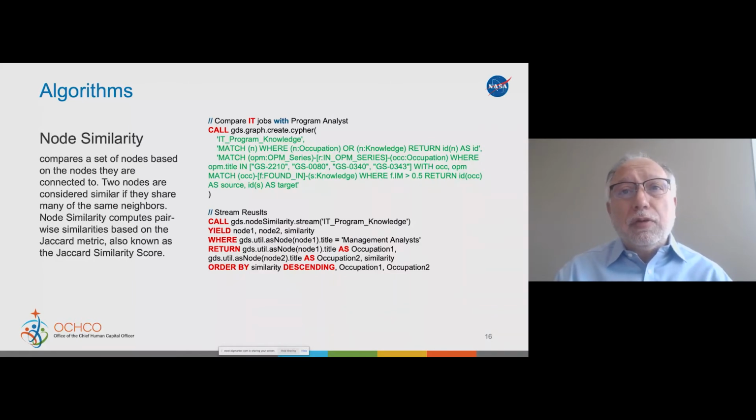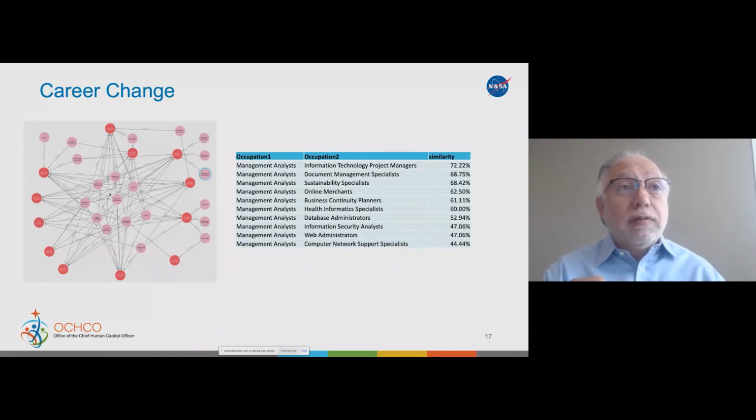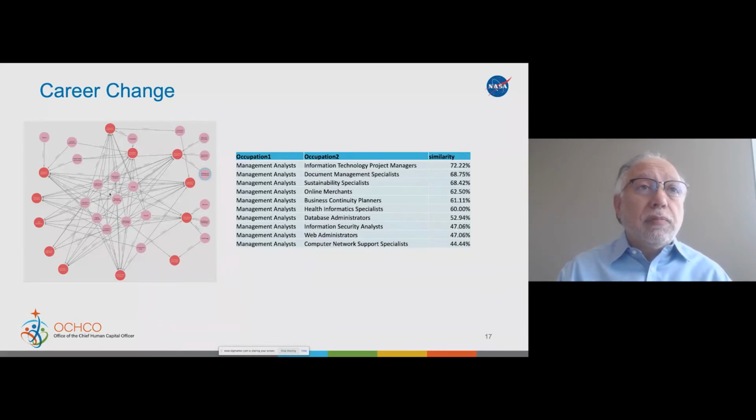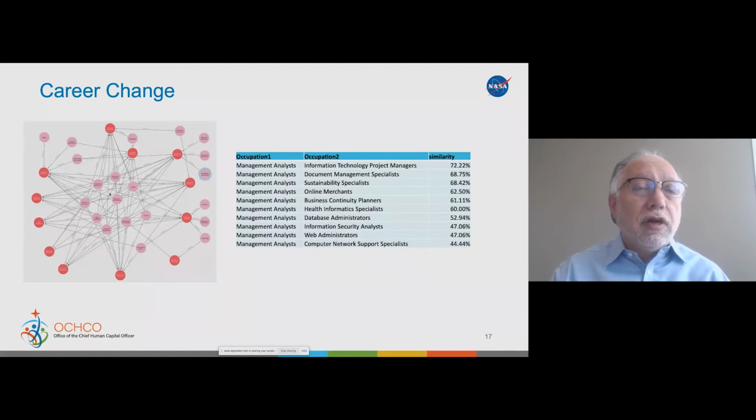But if it tells you, I want to compare the management analyst to all other occupations, the result set looks something like this. On the left-hand side, you're going to see the graph. Everything in red there are the actual occupations, and everything in pink there are the different skills in this particular case that are the different elements that are similar within those various occupations. You can see right in the center there's a whole cluster that are common to all of them, and then some of them are unique to other occupations.